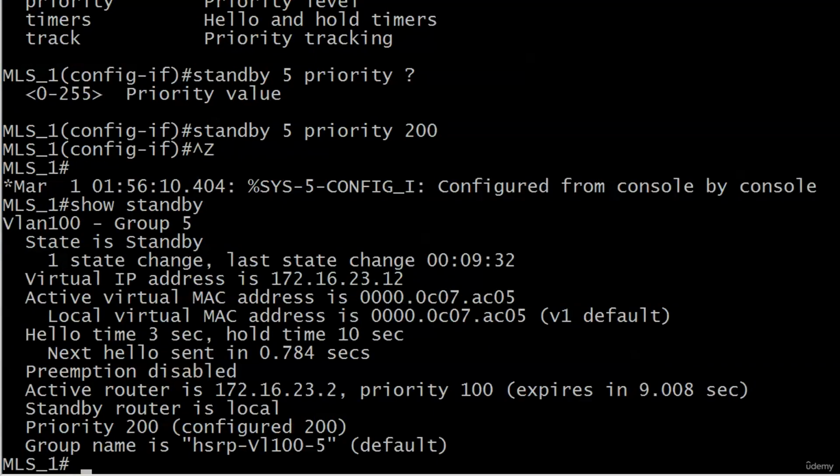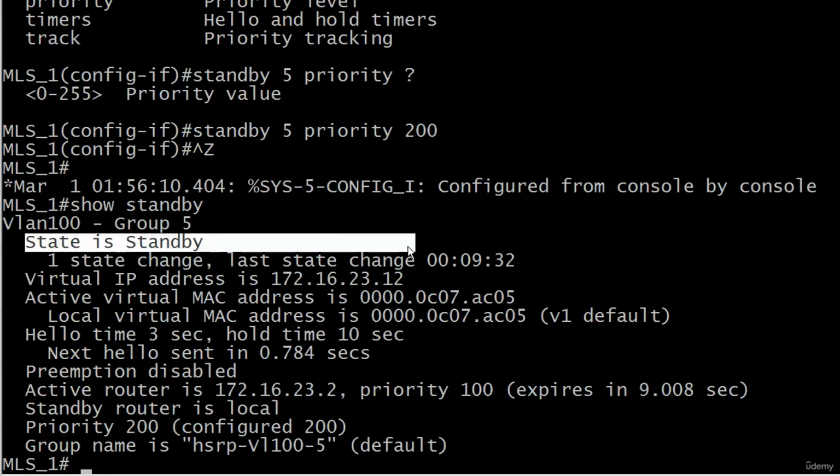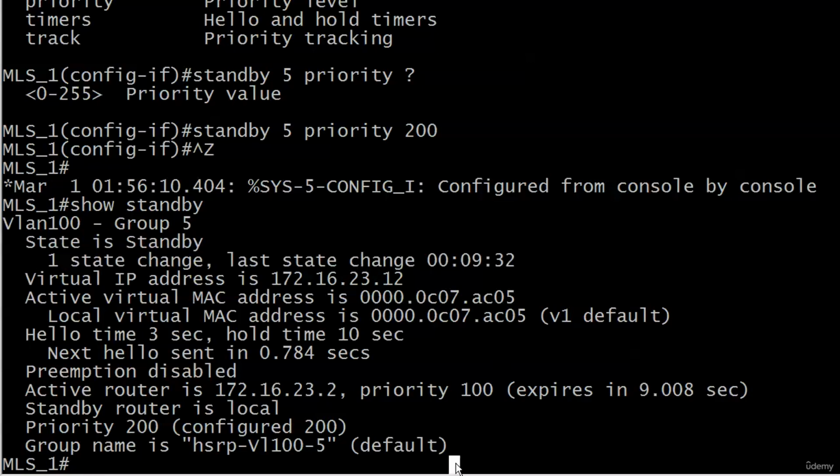And this is good and bad on MLS 1. The good part of it is that the priority change did take effect. There it is. Priority 200, configured 200. Whenever we see configured, we know that somebody hard-coded that particular priority. The bad news is that there wasn't a state change. We could see here first off state is standby. So router 1, multi-layer switch 1 didn't take over as the active. And the last state change was 9.5 minutes ago. So, not so much here.